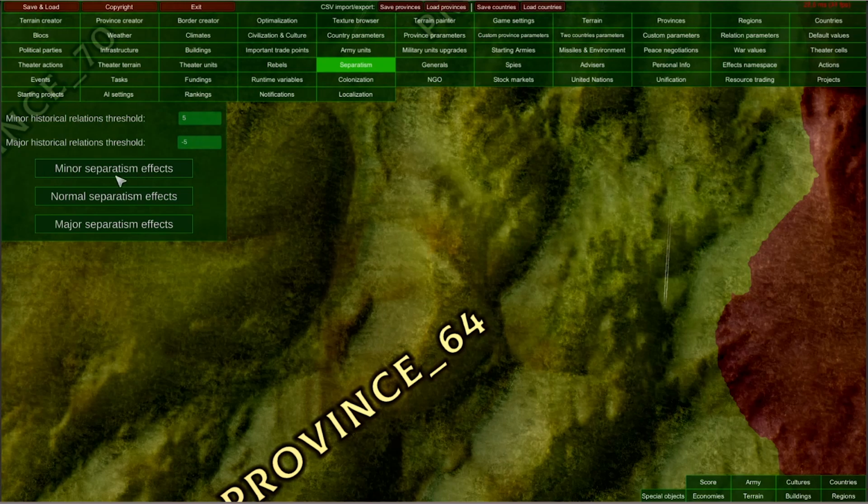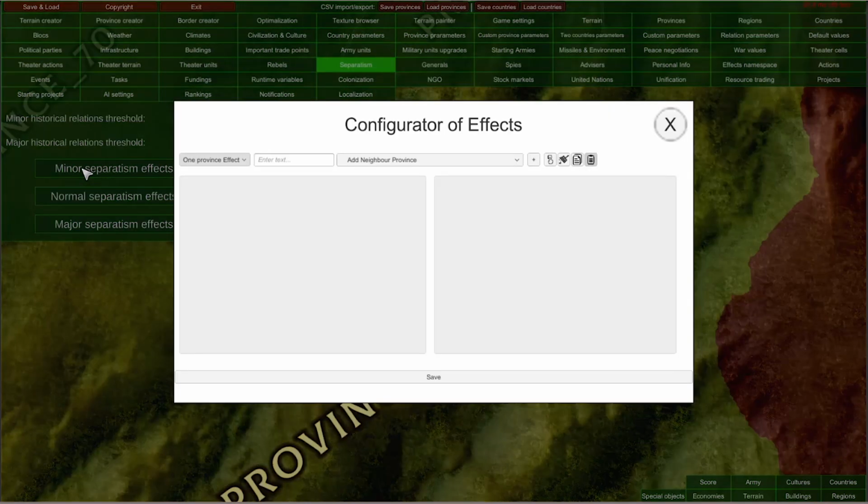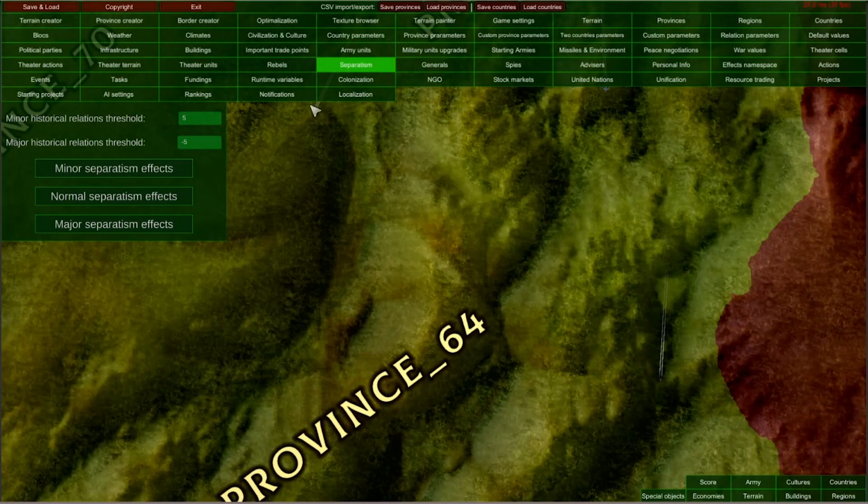And here we have 3 separate editors that you can customize for your own needs. All of those editors edit one province effects. So those are effects that apply only to the newly acquired province. So separatism can occur only after acquiring a province from another country when this province has an unaccepted culture in our country. And historical relations determine which effects will happen out of those 3 effect collections. I highly recommend setting up here effects that will increase the rebellion probability. That way it can mess up the player's plans if they acquire too many foreign provinces at once.